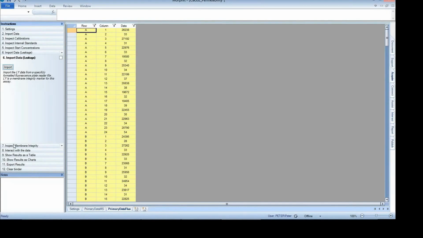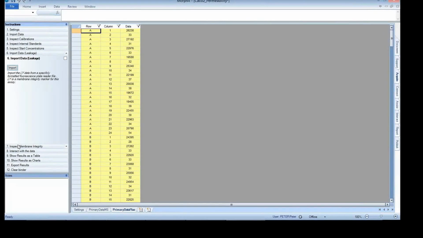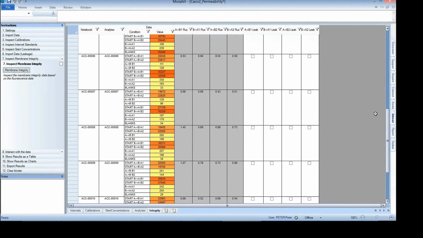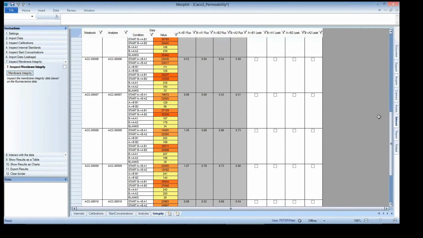I can just simulate a leak here. I can manually control these boxes if I want. We can also disable that, so that it is purely automatic. But we can decide, okay, this is so close to a leakage that I will mark it as a leak. And then we can interact with our data.